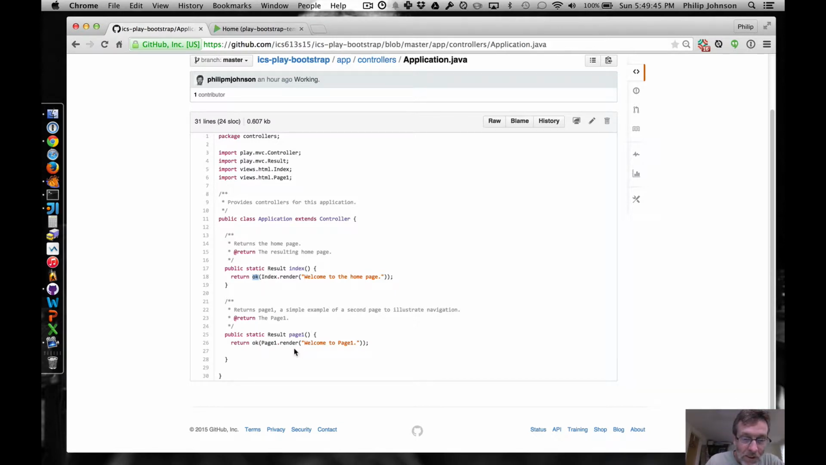Similarly, when the user invokes that page one URL, the specification in the routes file is going to result in the runtime environment invoking this page one method in this application class in the controllers package, and we're going to call the render method of this page one Java class, pass it a string, and return the HTTP status code OK.